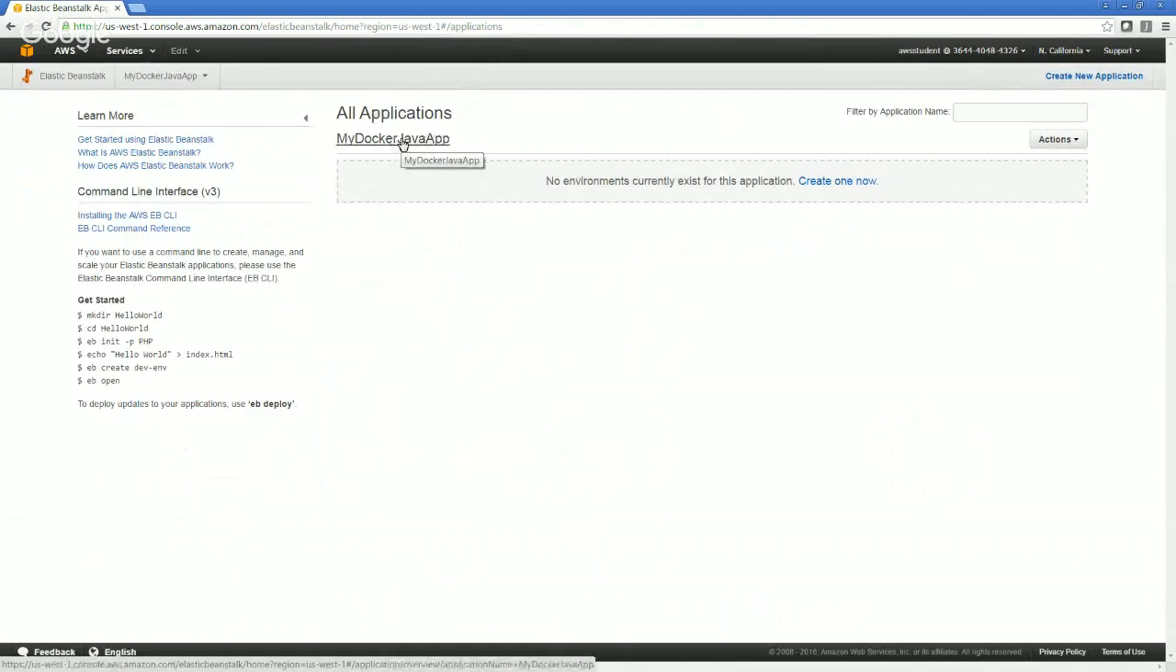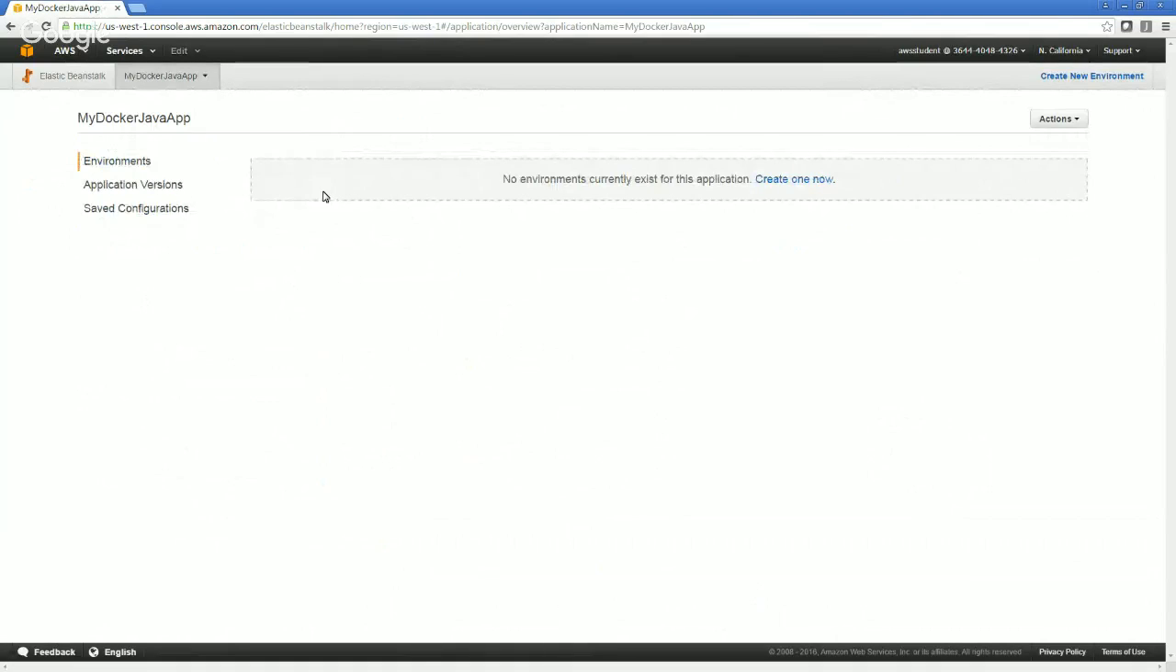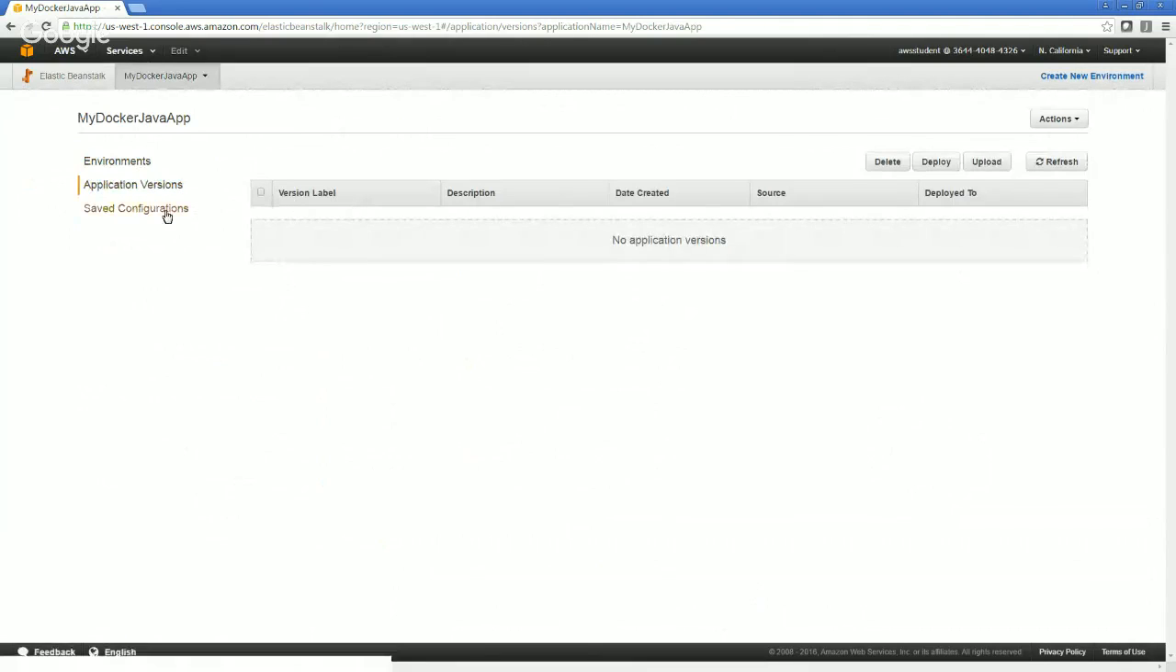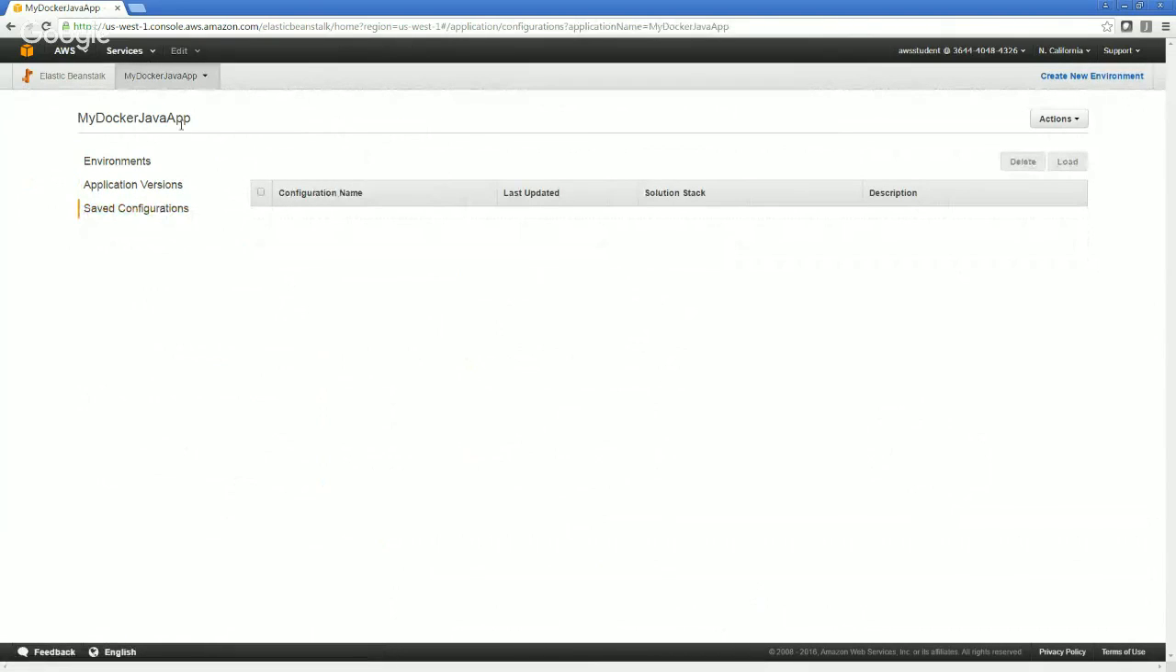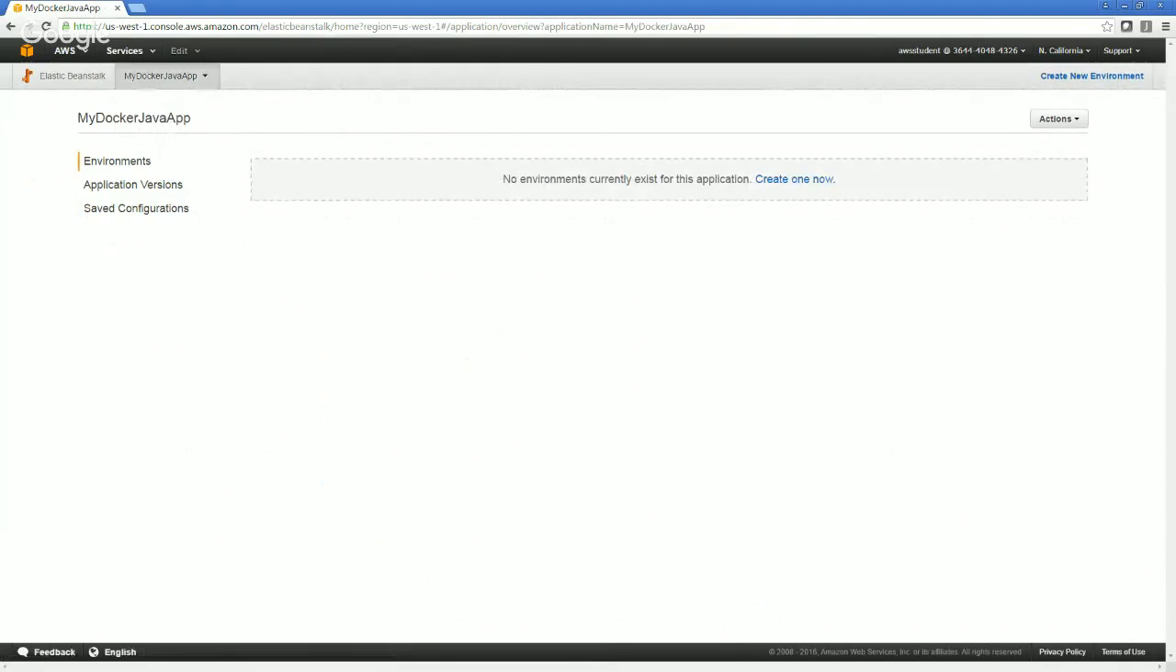If you recall, in the last Elastic Beanstalk lesson, we created 2 apps. Here we created a Docker Java app. If you click on this app, there is nothing as of right now: no environment, no application versions. There's nothing here pretty much. You just have your app here. Now let me just show you something, and then I'll talk a little bit later.